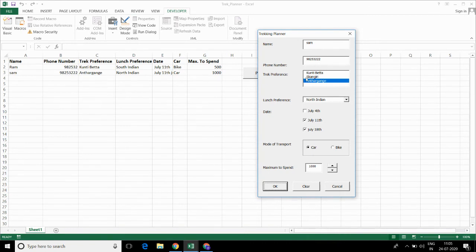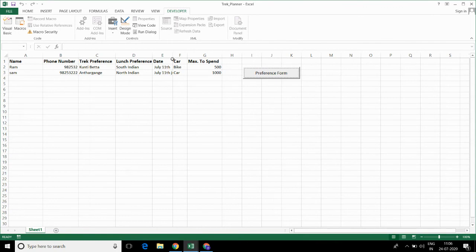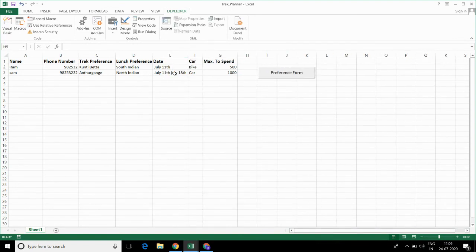Now let me clear this form. If I press Clear, it will execute the initialize code that we have written, and it clears all the data in the user form. And let me close this form. So Sam has entered two dates, and these are the two dates that Sam selected. And that's how we can create a user form for track preference. Thank you.